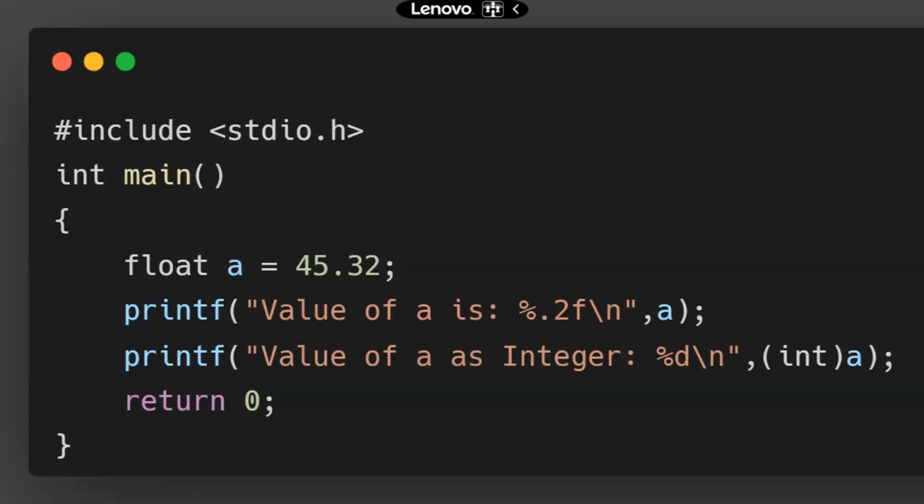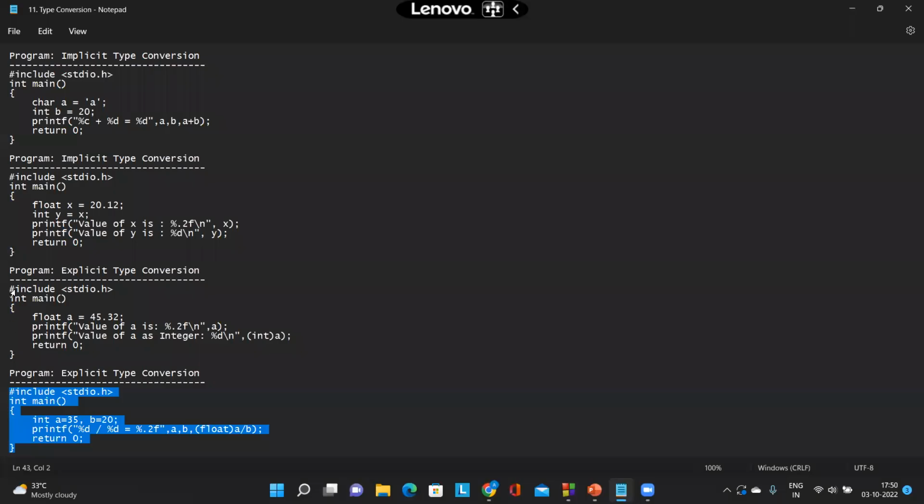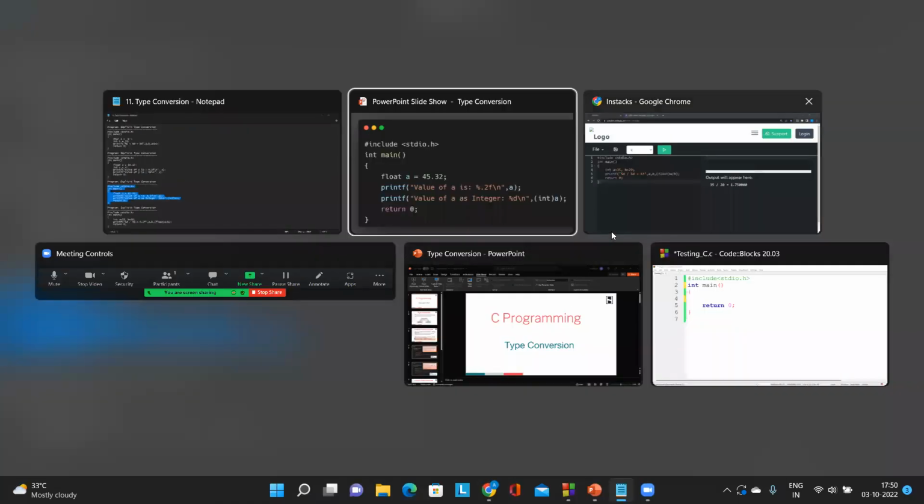Now, please understand one very important point here. What is going to happen? Integer percentage D can accept only whole numbers. So when I do this process, the decimal value is going to get truncated. So the output is going to come only as 45 for the second print statement. Again, an example of explicit type conversion, or what we call typecasting. So let us execute this program also. Let me just copy this code. There you go.